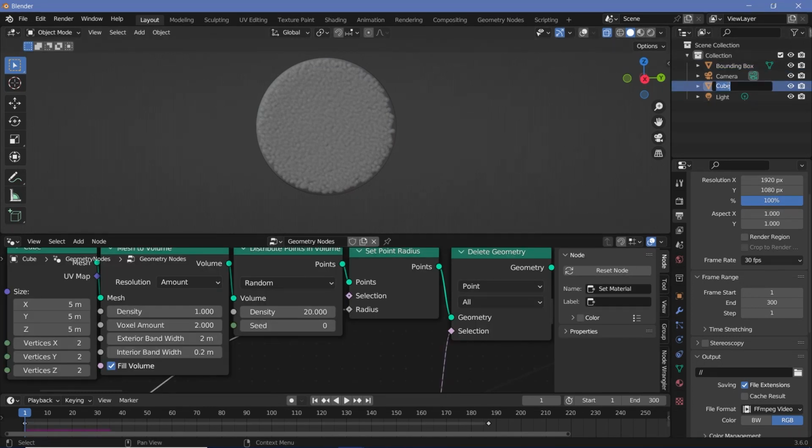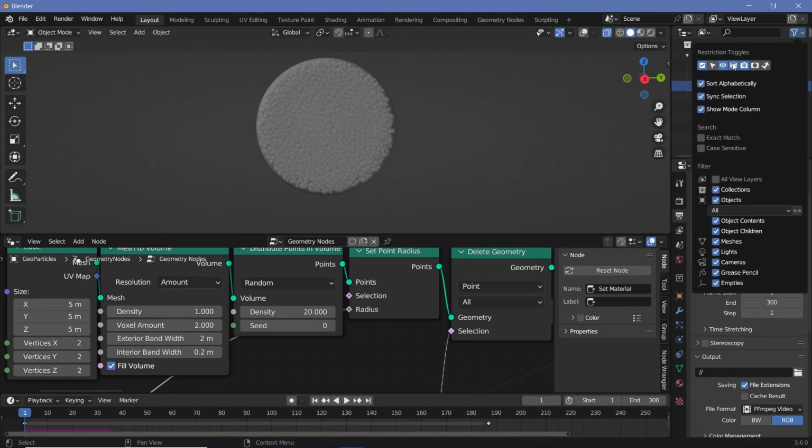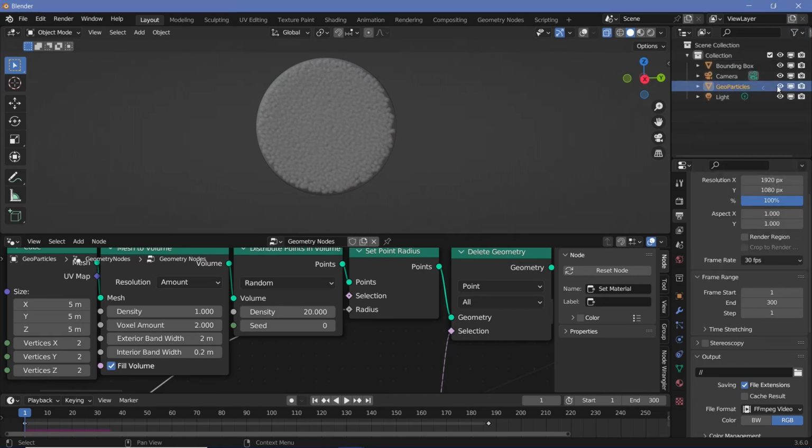I'll change the name to geoparticles, and I want to disable it completely so that my system doesn't lag. To disable it, I'm going to have to go to this filter button over here and add in disable in viewports as well. And then I'm just going to switch it off in the visibility, in the viewports, and in the renders initially while I do the animation of this sphere.